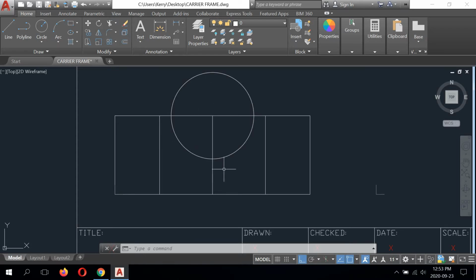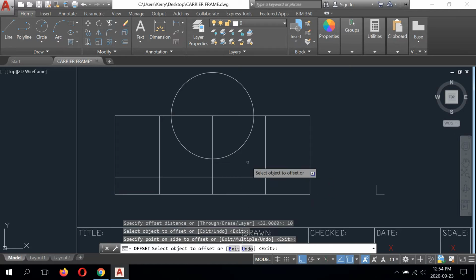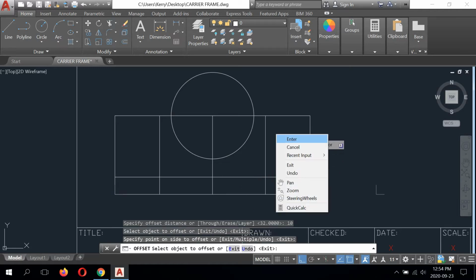That bottom base is 10 millimeters. That's from a typical dimension. Select offset, type in 10, enter. Pick this line, click above. Right click, left click, enter.